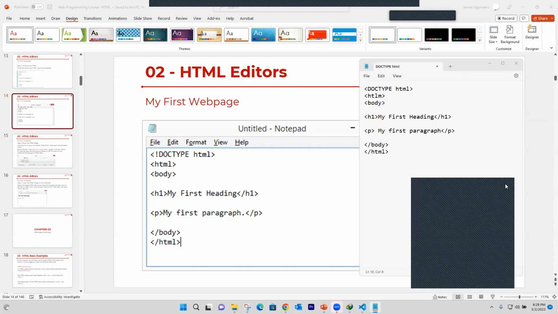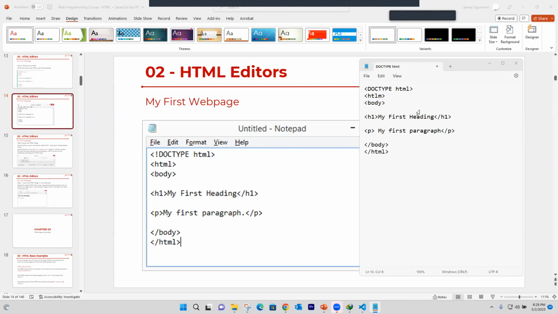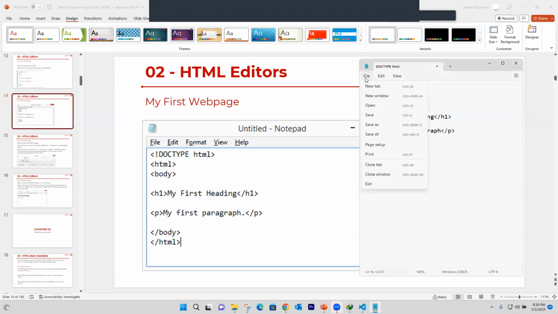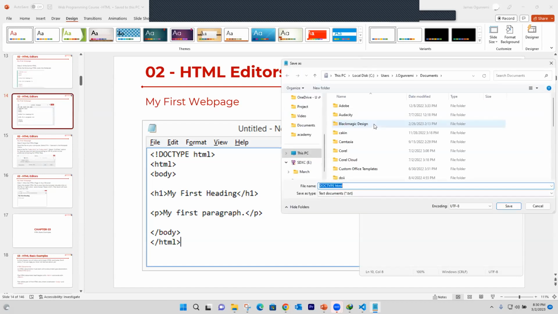Okay, great. So the next thing you have to do now, this is just a notepad. It doesn't mean anything to the browser right now. Your browser may not be able to understand this until we tell your browser what this is, or we save it in a way that your browser then understands. Now, what I want you to do is click on File and click on Save As.